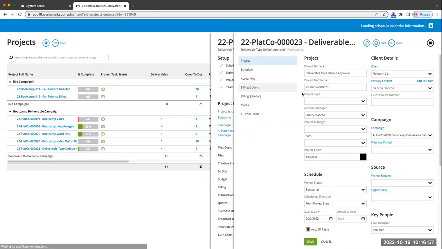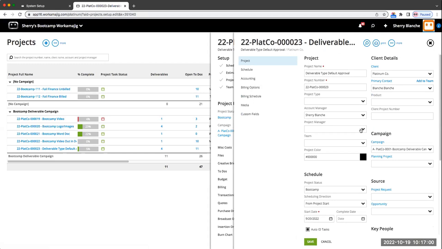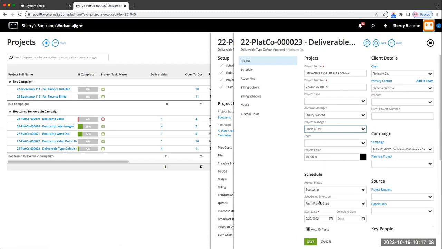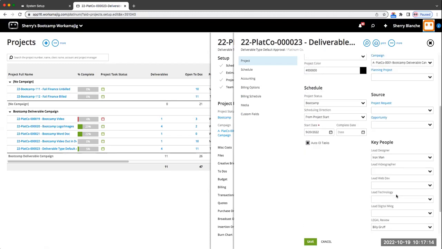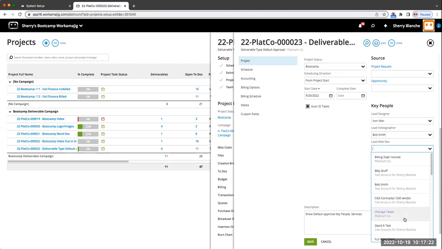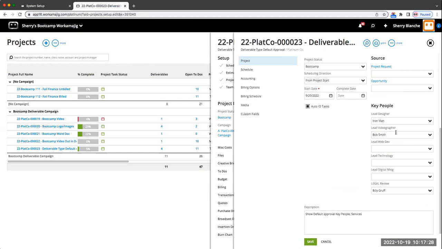So in this project, I have an account manager. Maybe I also have someone else that's a project manager specific. Let me set this to somebody I don't think is on there. So I have a project manager, and here are my key people. I have a lead designer. Maybe I also have Bob Smith as my videographer. This is web related, so I'm just going to focus on the videographer, and let me think which type I want to try. We'll also do a logo type to see this person come in.